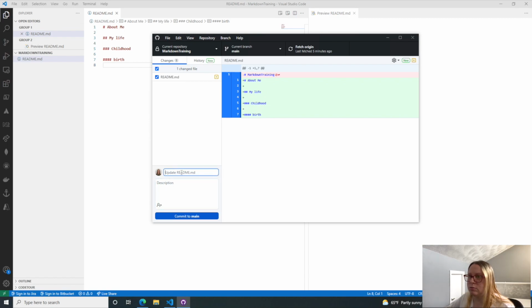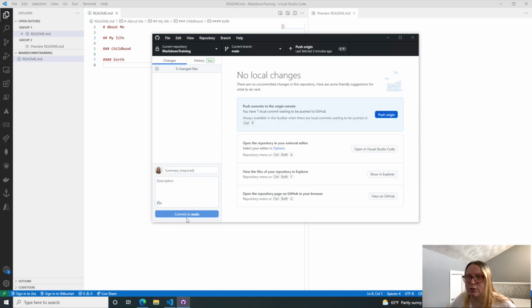So, updated readme. The title that was there, you can leave it there. Here we're going to put a description. It's always nice to have some description about what you did and why you did it. So let's put a description. Let's say I changed the basic readme file. All right, now we're going to commit that to main.